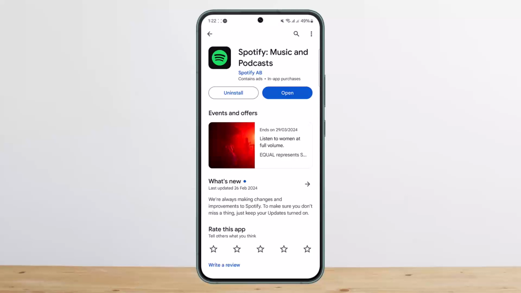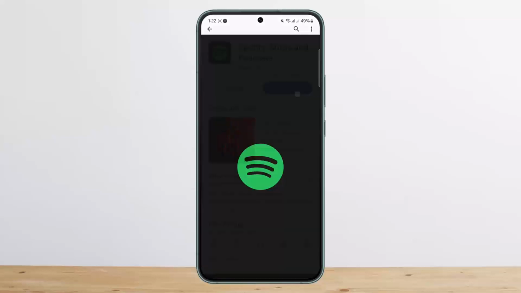Today I'll guide you on how you can delete the recently played list on Spotify. Now the process itself is quite simple and quite easy, so let me guide you through. In order to delete your recently played list on Spotify, first you want to open up Spotify.